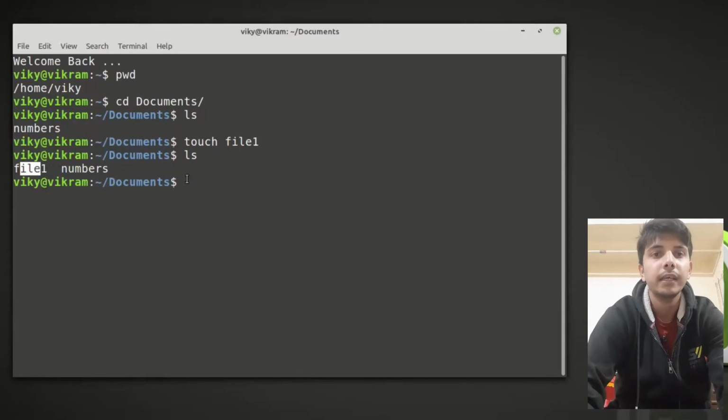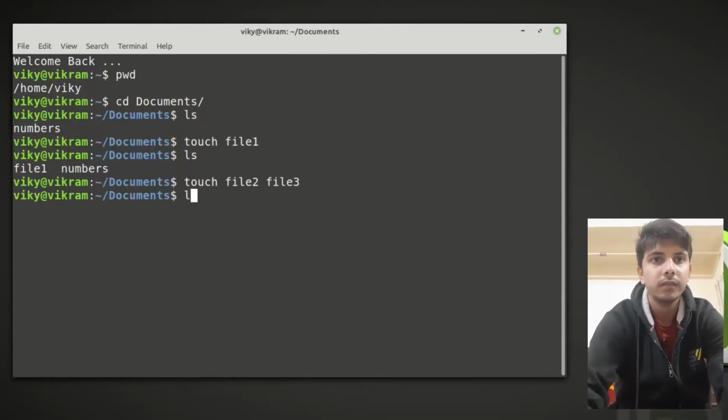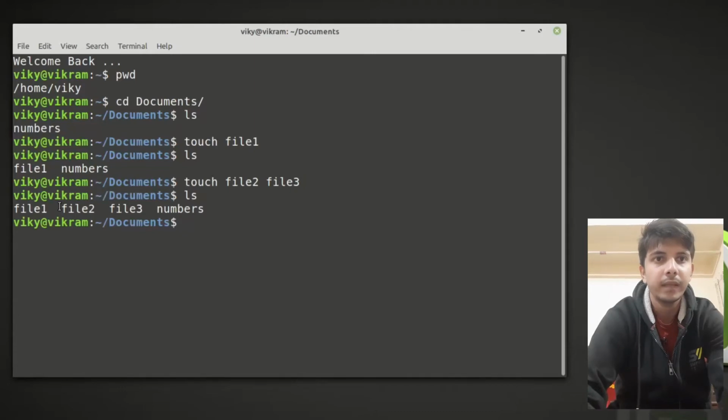Now the touch command can also be used to create multiple files. So I can write touch file2 and then file3. Now if you see here, there are file2 and file3. So this is about how we can create files.